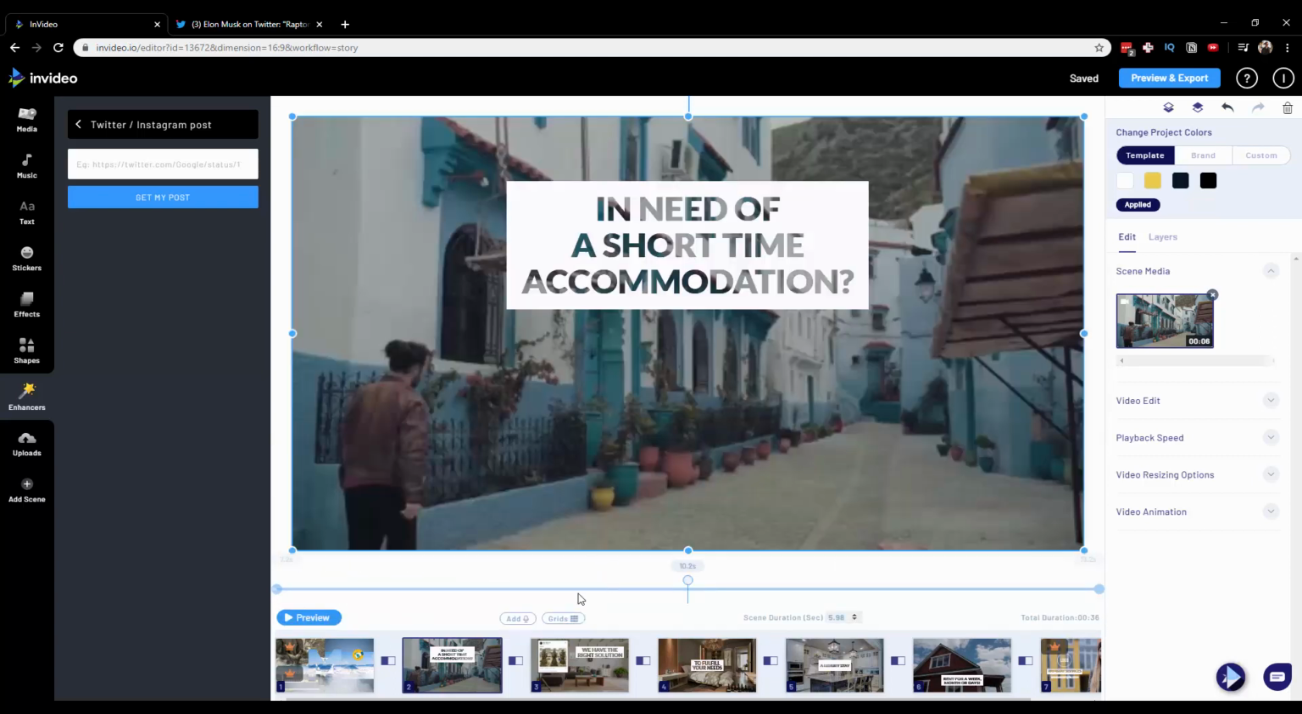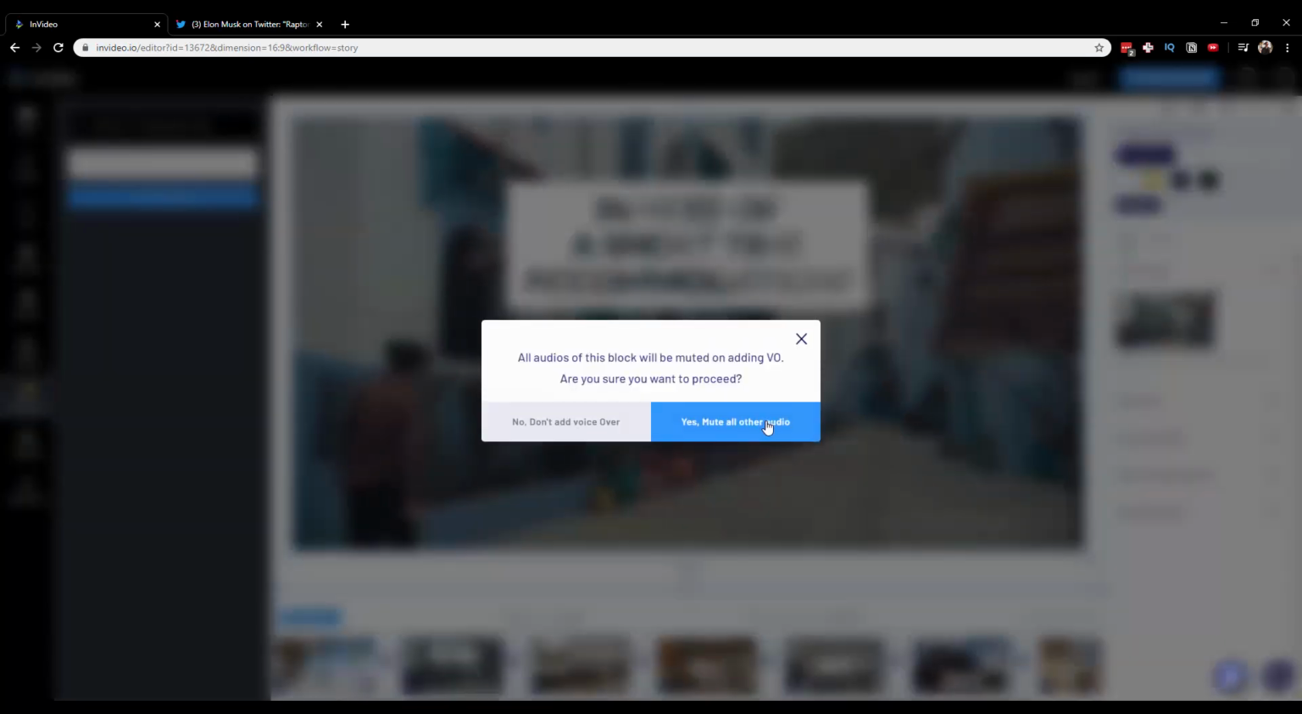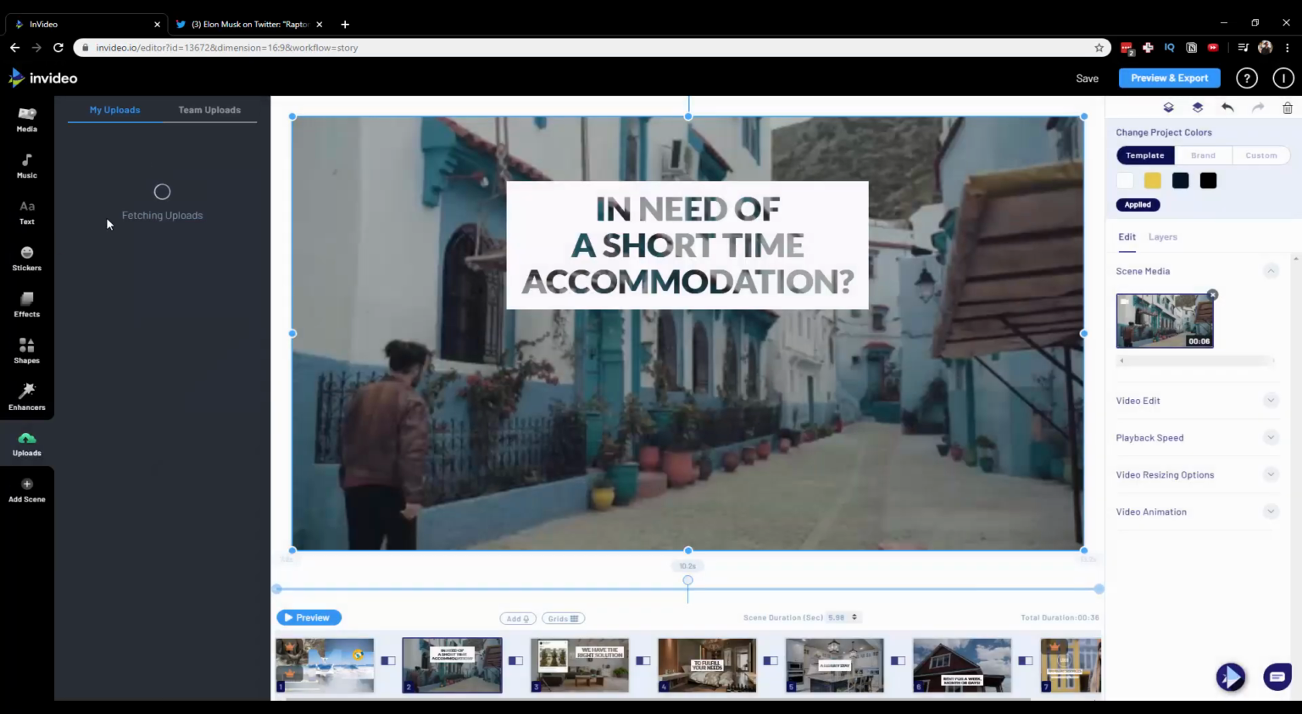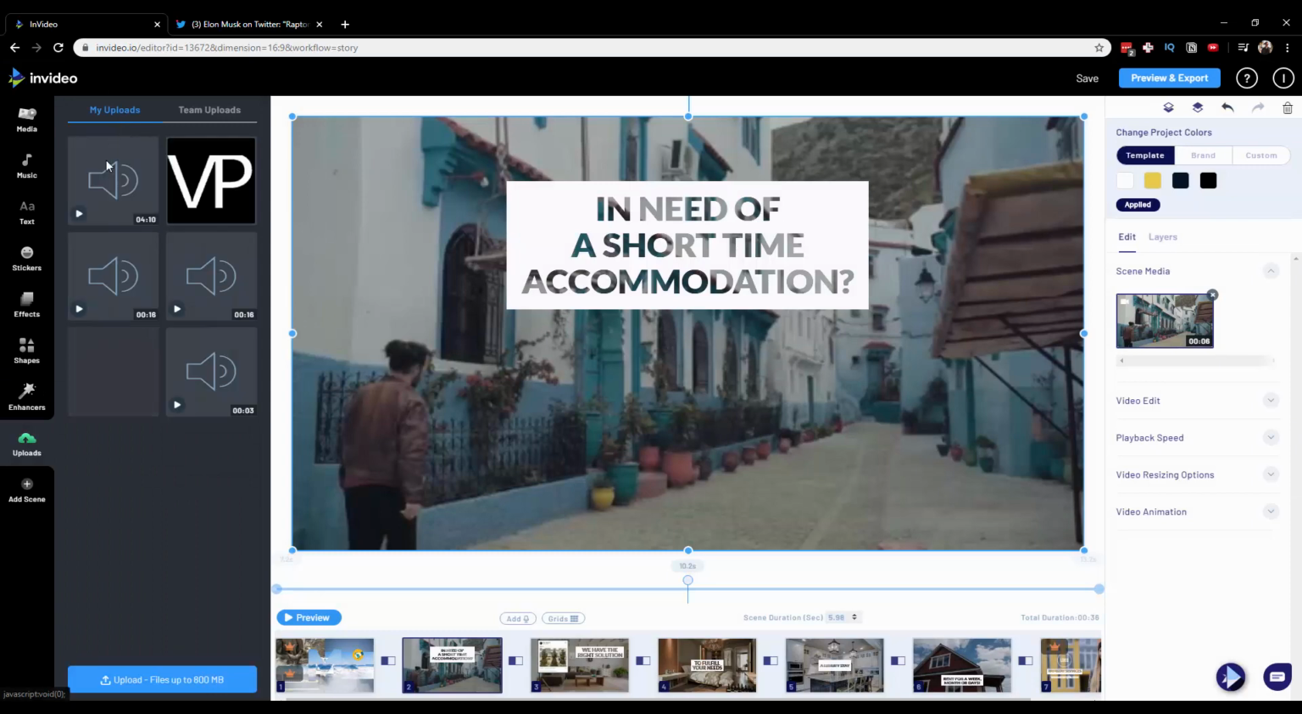Another thing you can do is add a voiceover. Now, one problem with this is that the voiceover is attached to the slide that you add it to. So I could import it from my computer or import it from uploads. Yes, mute all other audio. And I already have some voiceovers in here. So for example, this one is 4 minutes and 10 seconds. This one was created, like most voiceovers are, assuming that I could just add it to the entire video.